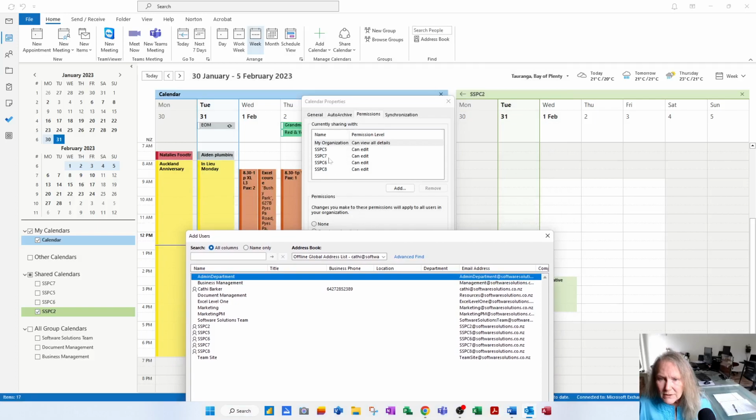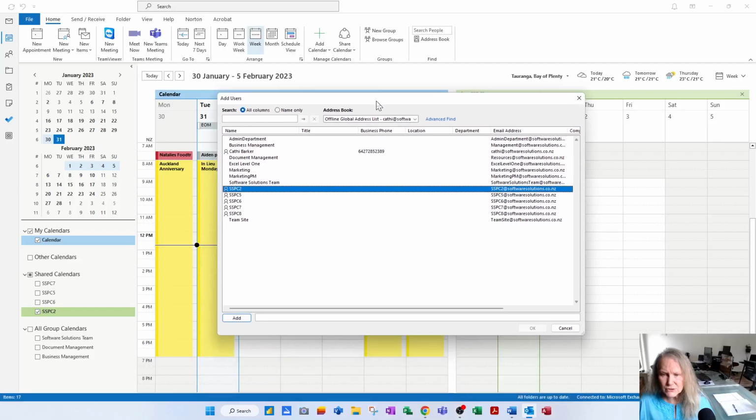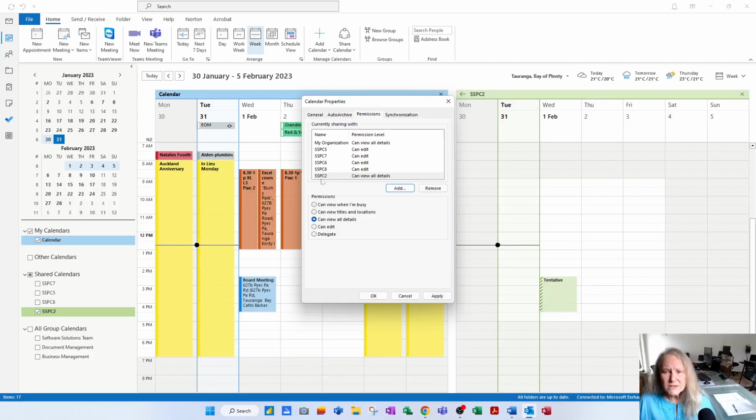So at the moment, 5, 6, 7, and 8 can all see my calendar, but 2 can't. So I'm going to choose SSPC2, add, OK. So now SSPC2 is able to add my calendar to their Outlook and see what I'm up to. What we can control is how much they see. At the moment, SSPC2 can view all details.